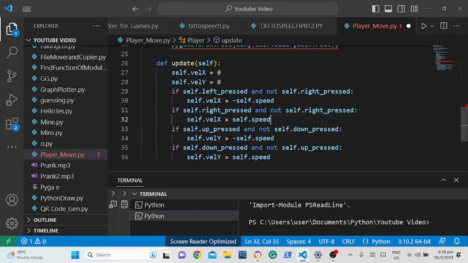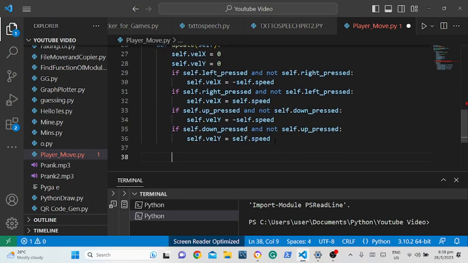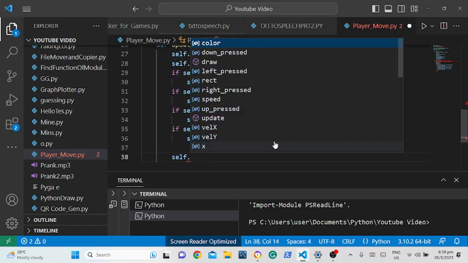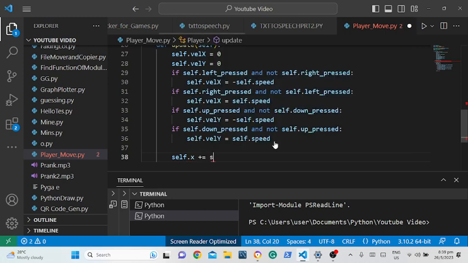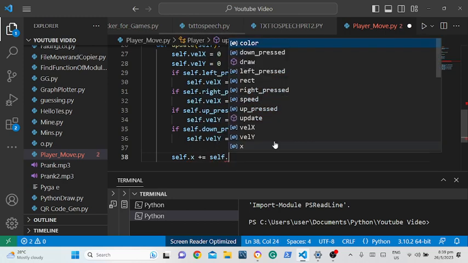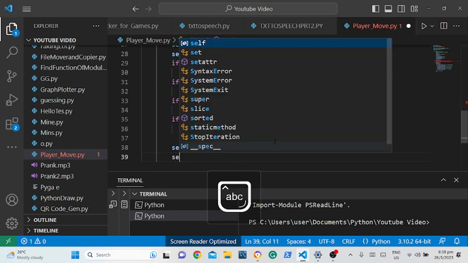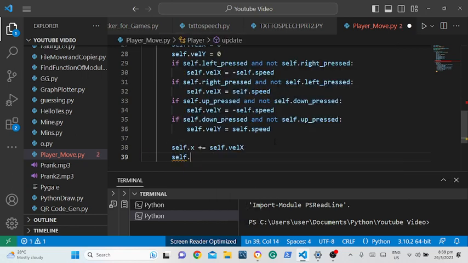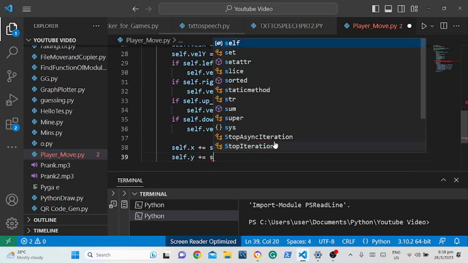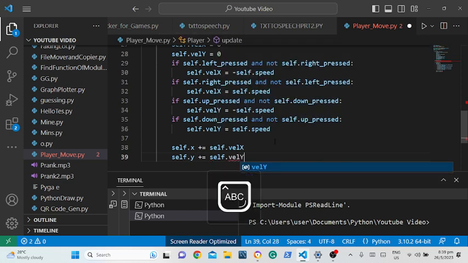This is down. And the last one, this is left. Okay. Almost. Okay, so now we just need a quick three-liner: self.x plus equals self.velX, and self.y plus equals self.velY.